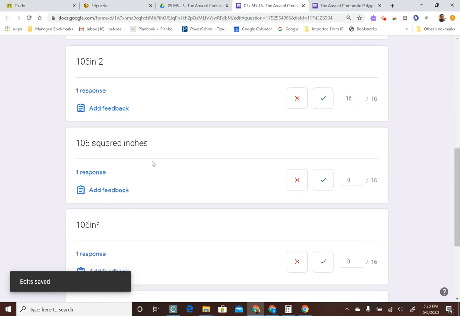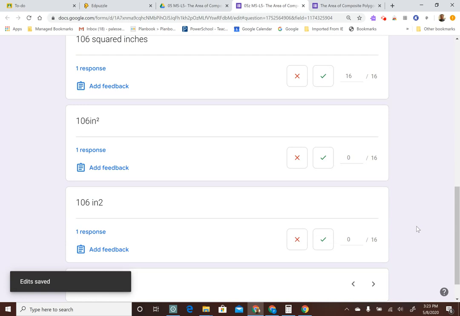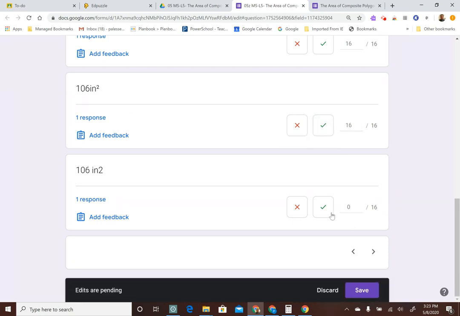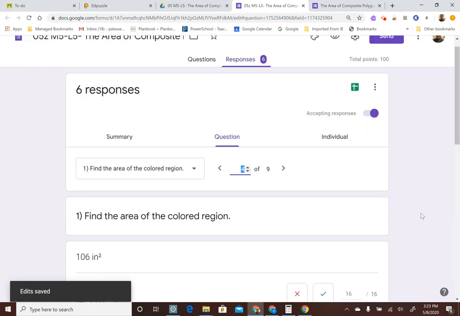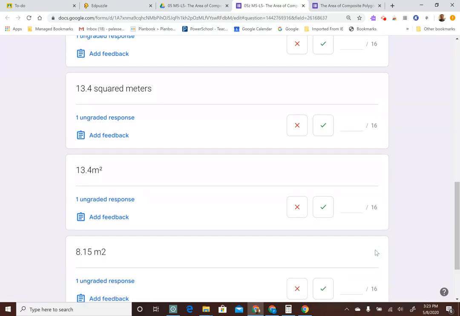Then I have one student that spelled it out. That's also correct. So I can assign credit for that variation of the answer. And then finally, we get another variation where you have 106 and then a space after the inches and then a 2 after that. And I also missed one up here, as I see, where there's no spaces at all. So I can quickly give credit to all of these different variations without needing to go through form by form. So now I go to my next question.